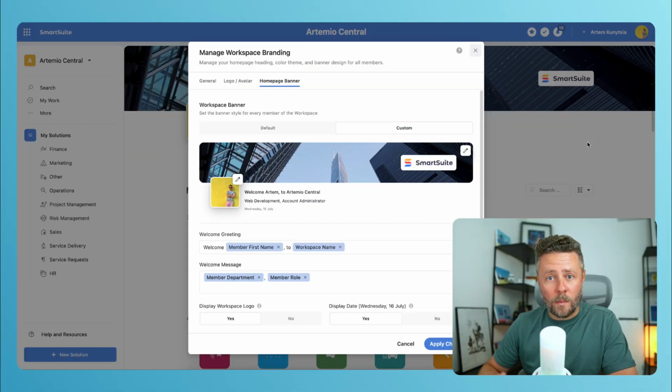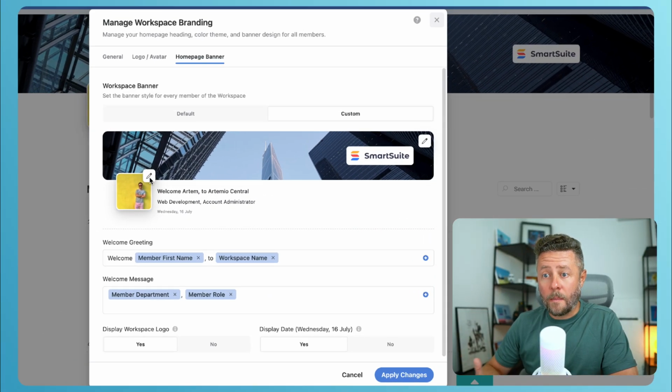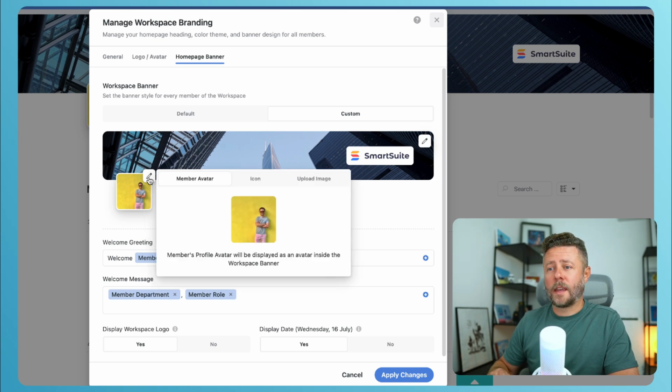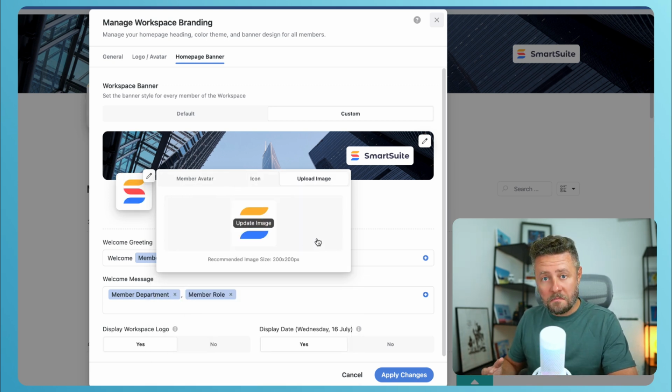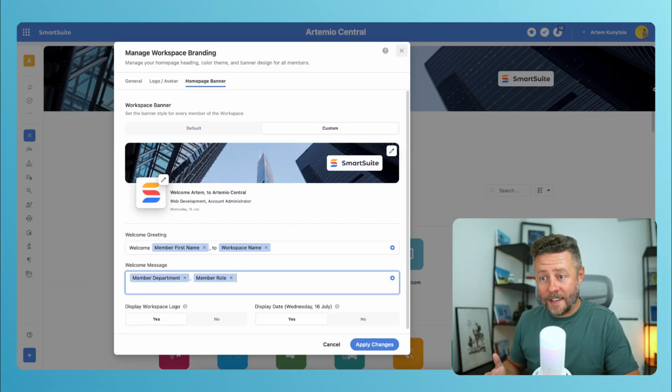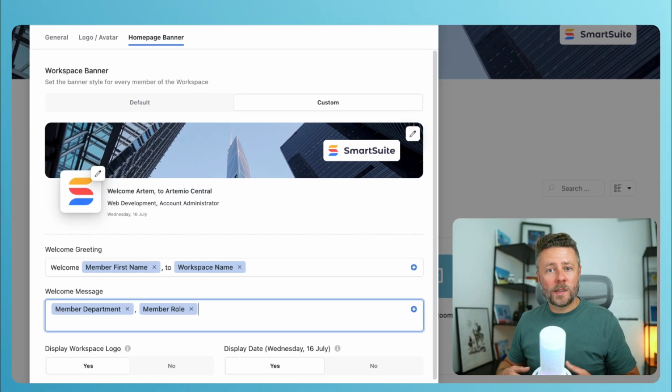Next, there are three options to display an avatar. By default, when it's in the picture mode, every workspace member will see their own profile image. But we can change it to be a static icon with a colored background, or make it a static image, maybe a company logo.